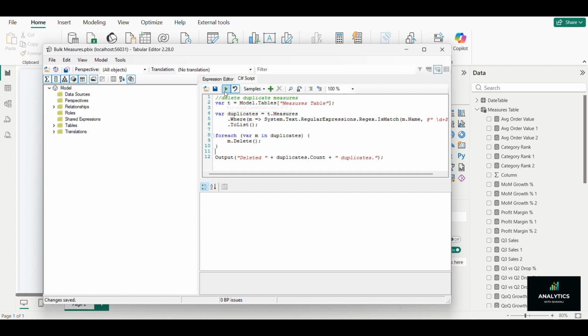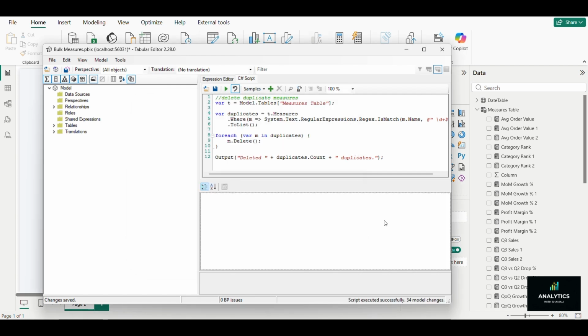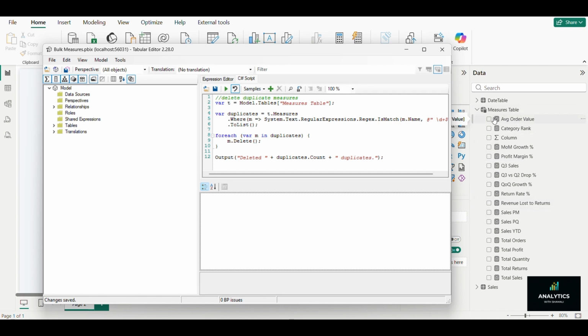So if I just execute it, it shows deleted 34 duplicates. I close this and save this file, and now we observe the data model. It had deleted every single duplicate that it had created. So this is how you can delete duplicate measures.